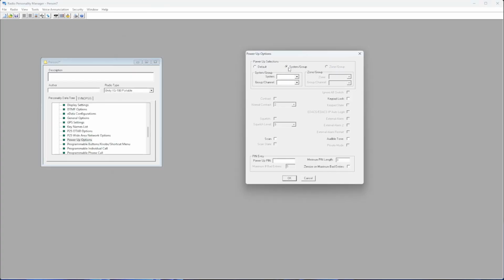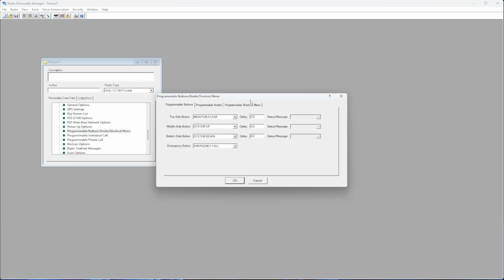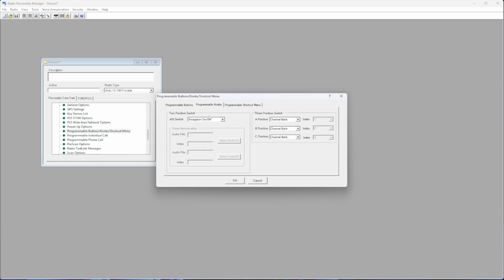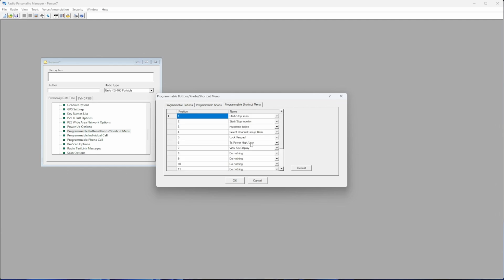Power up, so you can have it go to a default system or just default, which is the first system in the radio. Power up pin and minimum pin length, as well as audible tone and scan. And keypad lock. Programmable buttons. There's a whole list you can go through. Programmable knobs. ABC is set default to channel bank. And programmable menus. That's when you press the middle white dot on the 100P, it comes up with a list of stuff.